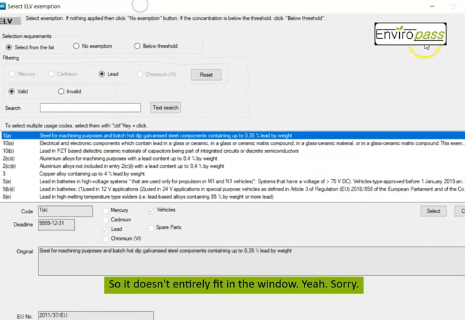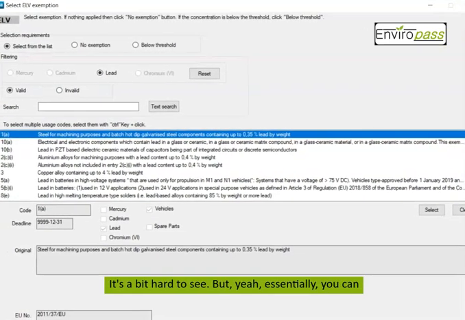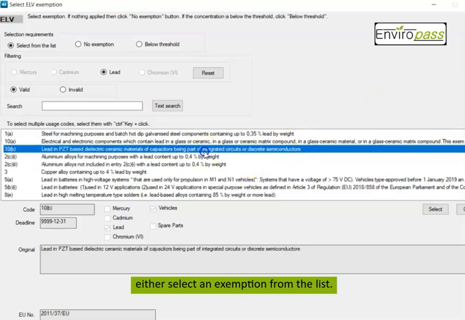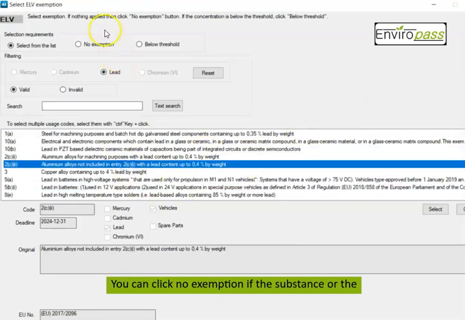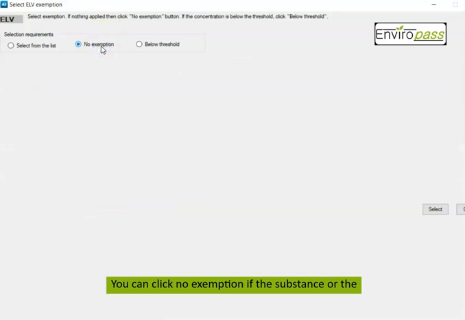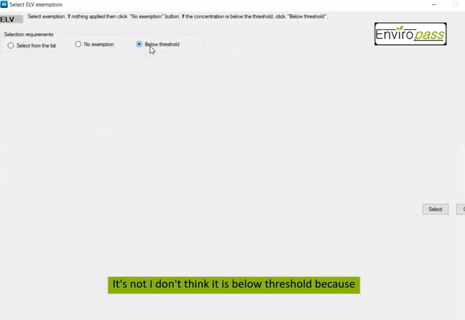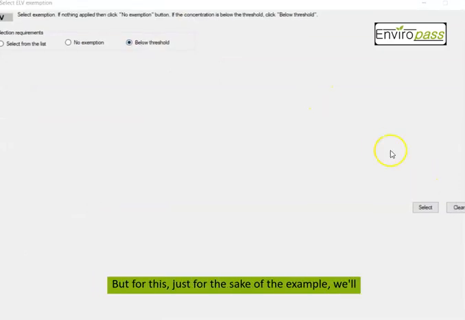It doesn't entirely fit in the window. Sorry, it's a bit hard to see. But essentially you can either select an exemption from the list, you can click no exemption if the substance or the part is non-compliant, or you can click below threshold if the substance is below the threshold for restriction. In this case, we'll just click below threshold. I don't think it is below threshold because lead is like 5%, but just for the sake of the example, we'll click below threshold.